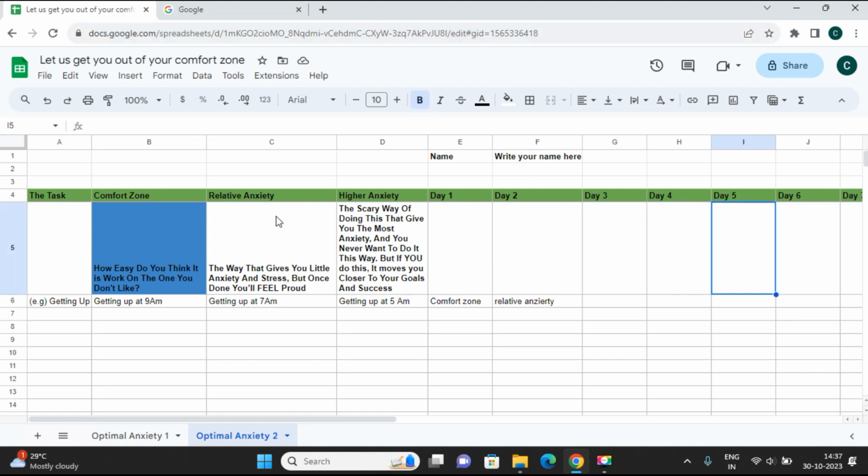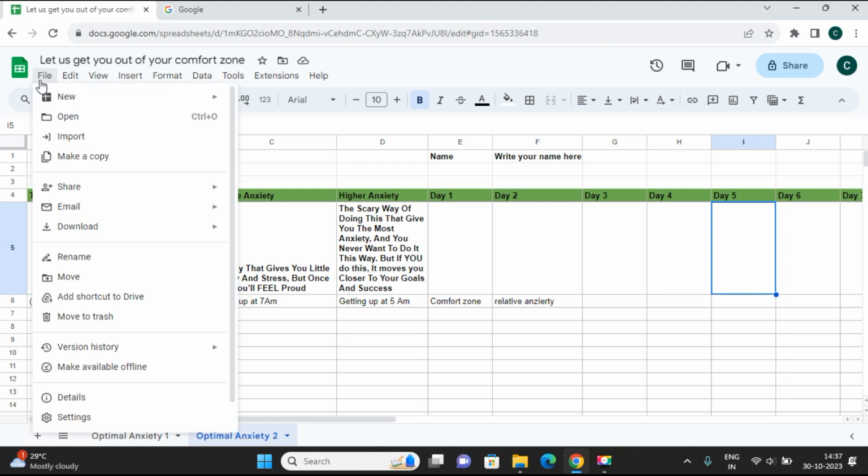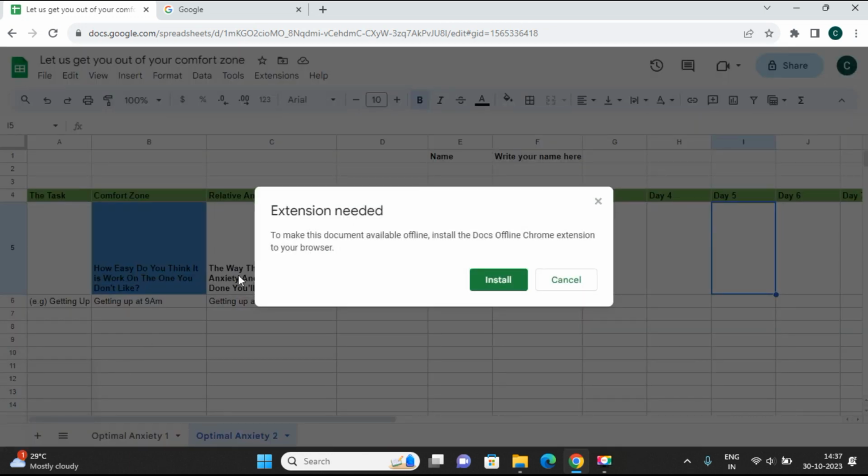In the first step, I'll show both the ways. The first one is you have to go to the File menu, and then there is this option called Make available offline. You need to install a Chrome browser. Even if you are using Internet Explorer or Microsoft Edge, this will ask you to install a Chrome extension. I have this Chrome browser extension, so that's not an issue. For now, I'll just cancel this one. So this is one of the steps.